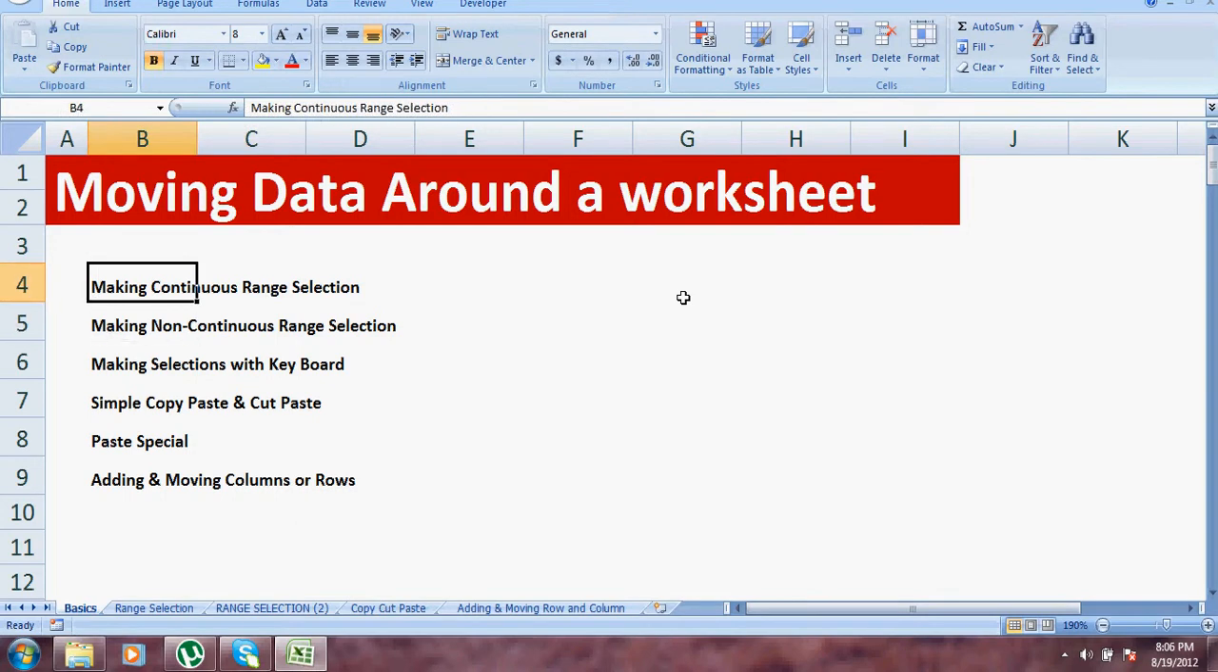That means suppose if there's a continuous range, how to select a continuous range. Suppose if the range is non-continuous, how to select that, making selections with the keyboards, simple copy paste and cut paste things. Paste special is a separate chapter altogether, so we'll be doing it in a separate video. And then adding and moving columns or rows.